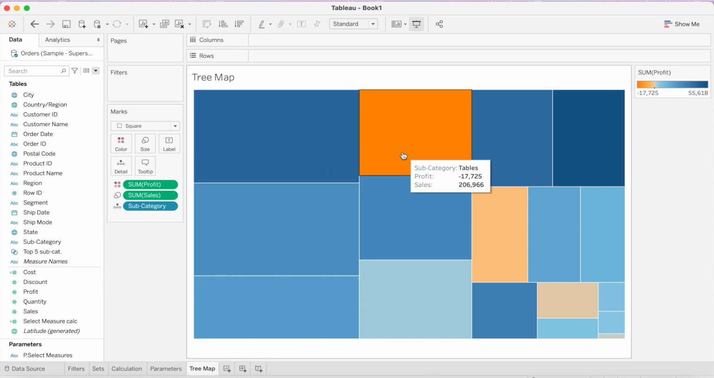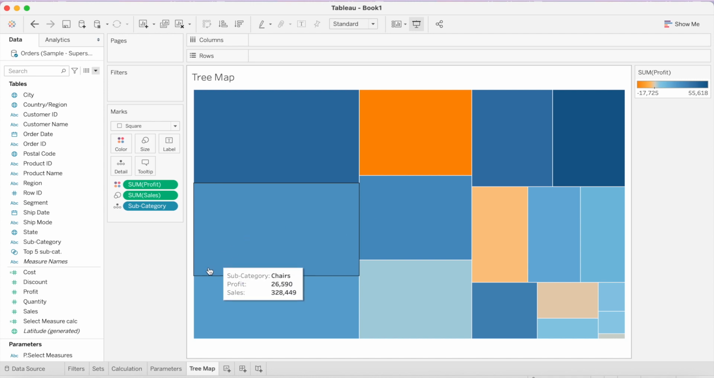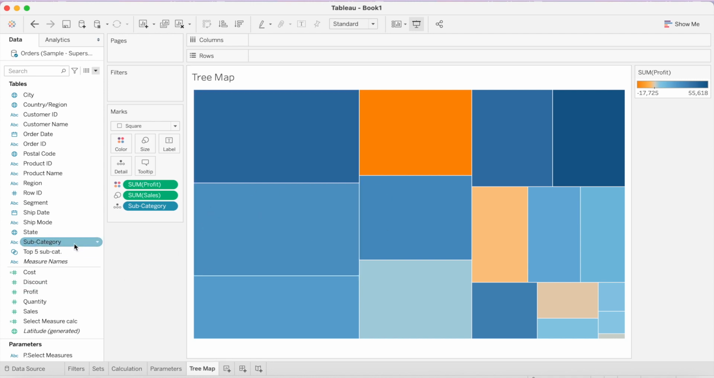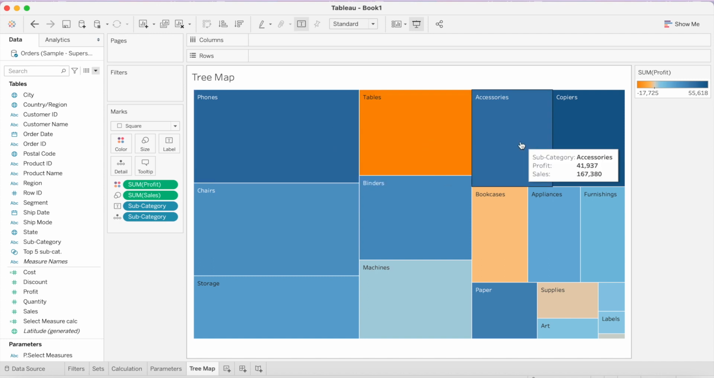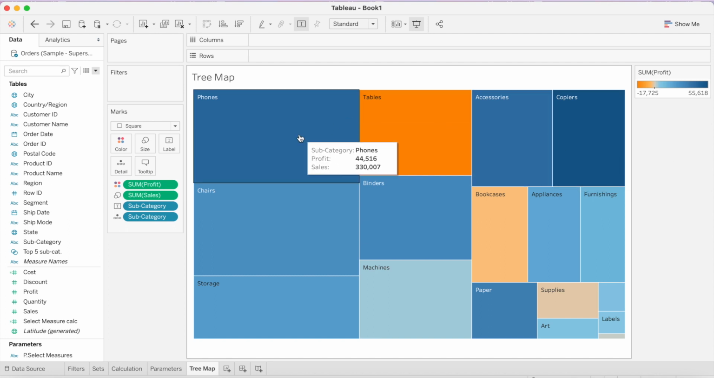So now here we can see our tree map is ready. To display subcategory names on the chart, we can select subcategory and add it to the labels card. Now we can see subcategories are added as labels on our tree map, and if we hover over our tree map, we can see the data related to profit as well as sales.